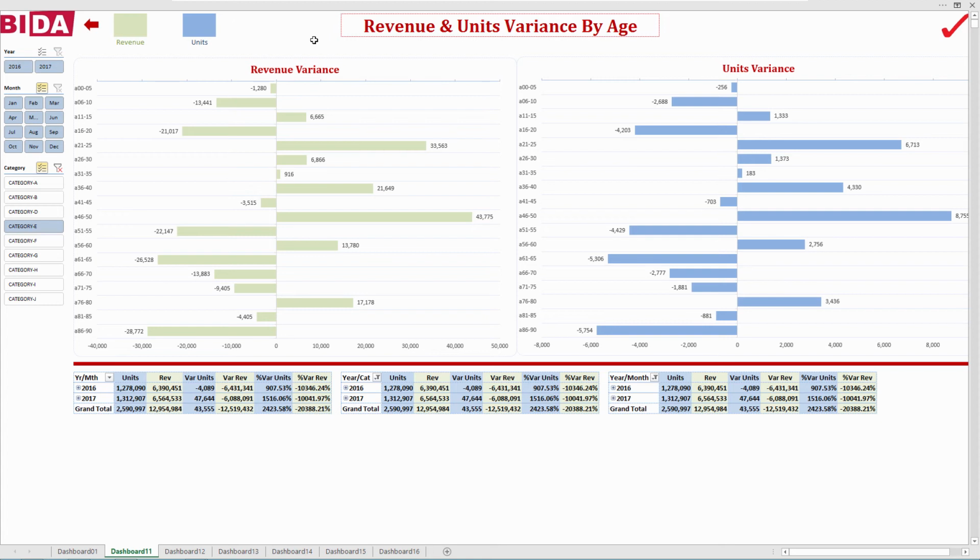What I'd like to show you here, on this dashboard, we do not have the percentage variance by age group on the chart. We have the absolute variance with the length of the bar chart showing you the relative amount of variance. So, you can see that for category E, the 0 to 5 age group have a negative variance in revenue of minus 1,280 RON. This chart is showing you the revenue variance by age band.